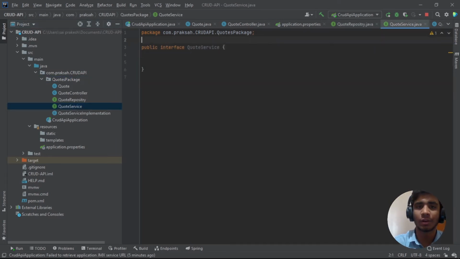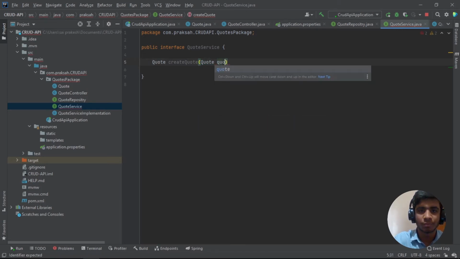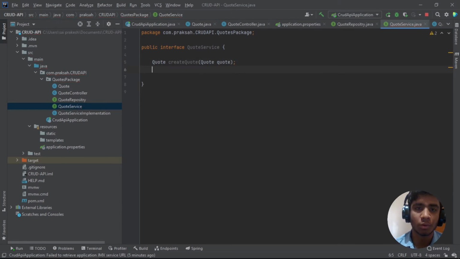So QuoteService is an interface where we define all the services that we want to provide, like we want to create a quote, right? So it's going to return me a Quote, and I'm going to say createQuote, and it is going to take a Quote, right? So when a user makes a request, in the request body he sends a quote, so we're going to create a quote for that. We're also going to retrieve quotes, right?